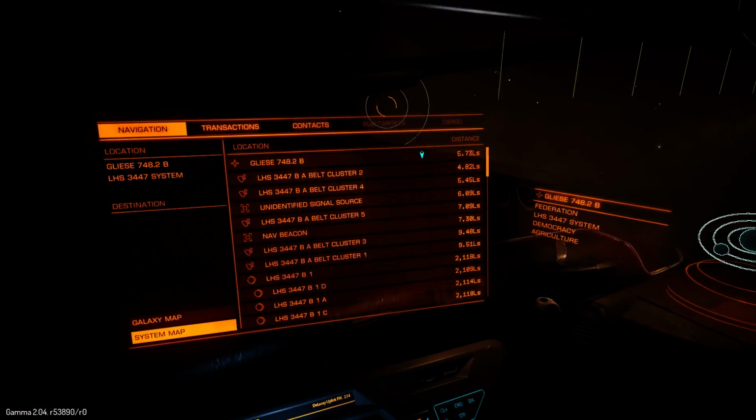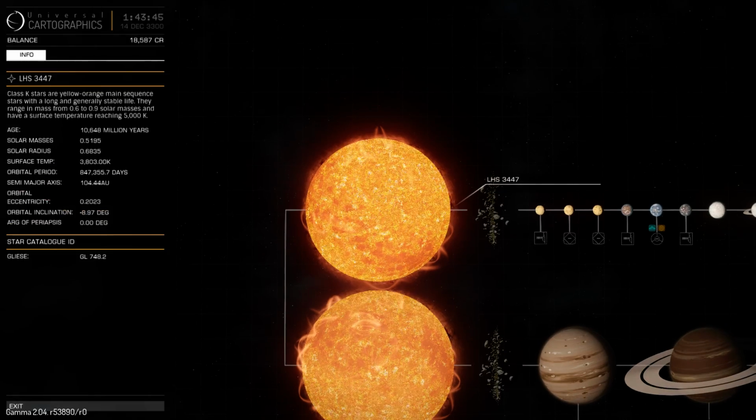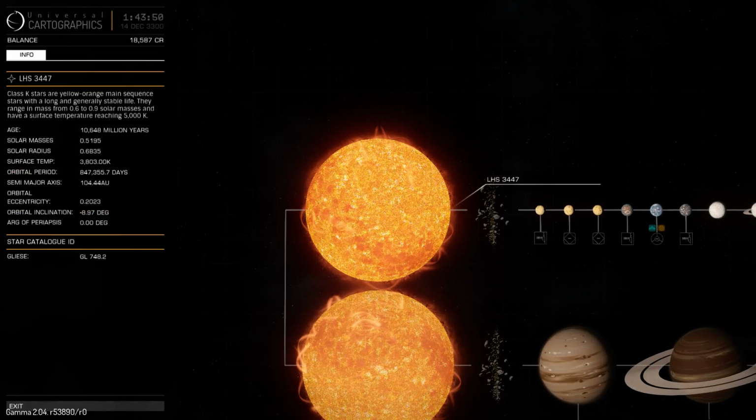Now, if I go into my system map, you see it's a binary system. When you look at it, you can sort of tell that there's something not quite right about it. It's a little bit different, right? It looks like the bottom star is actually larger than the top star, and the reason it looks like that is because the bottom star is a bigger star. However, the system is named after the main star, LHS 3447, right?